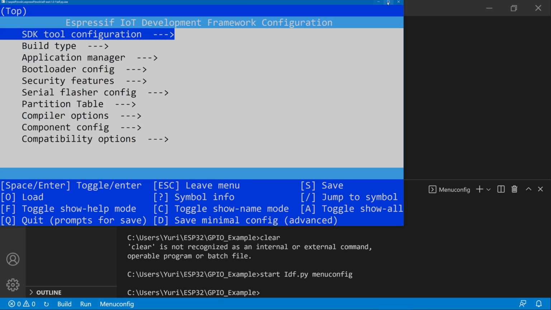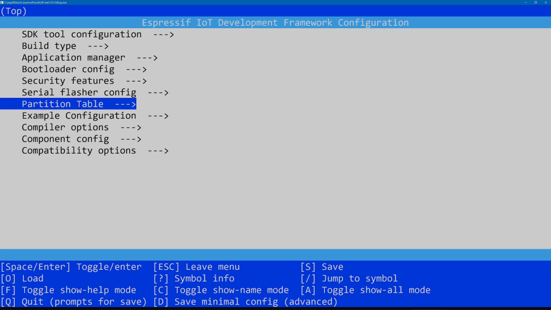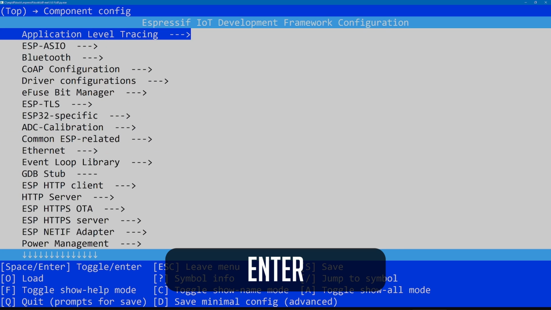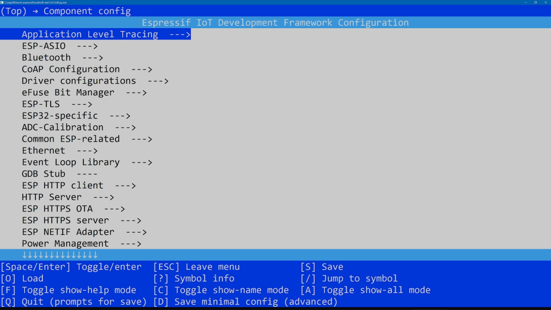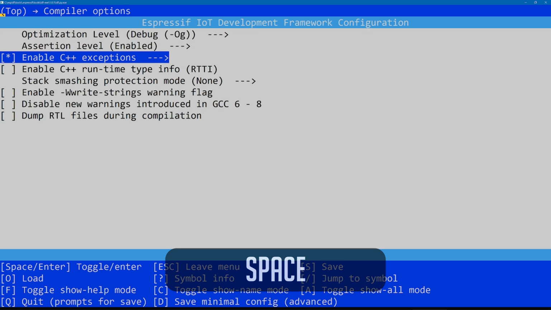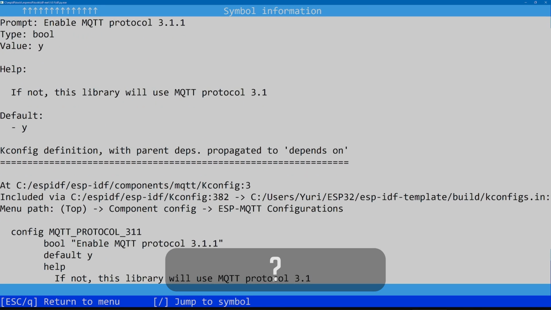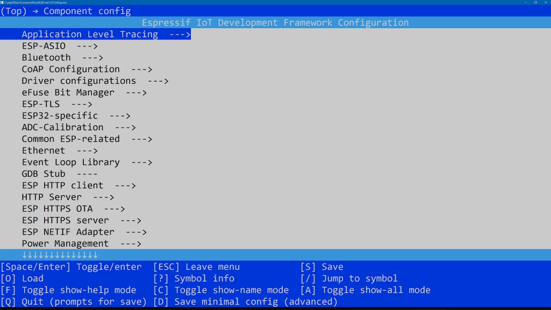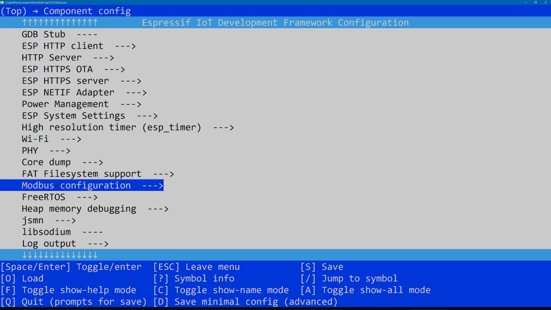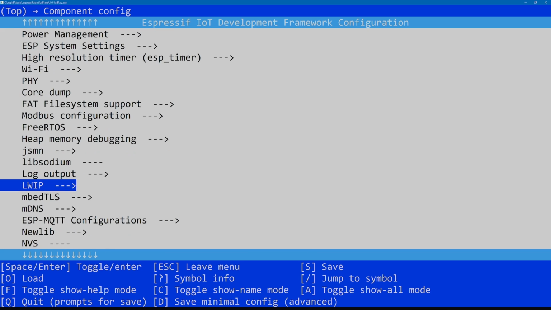This is how the menuconfig looks like. We can navigate using the up and down keys and pressing Enter to go inside the submenu. To go back, just press Esc, and to enable or disable features, just press the spacebar. Also, pressing the question mark key displays more information and a brief description of how a particular feature works. There are many interesting features on IDF such as FreeRTOS, file system support, LWIP, and many others. These are really helpful too.